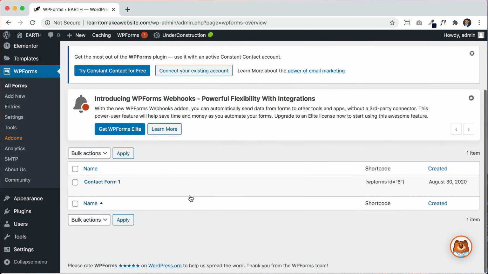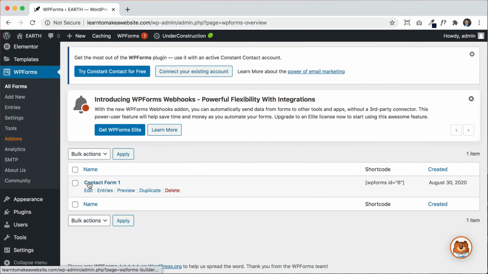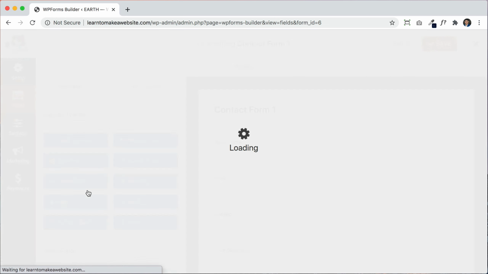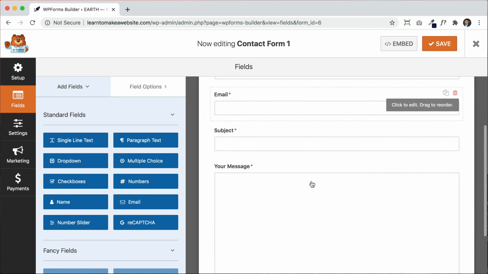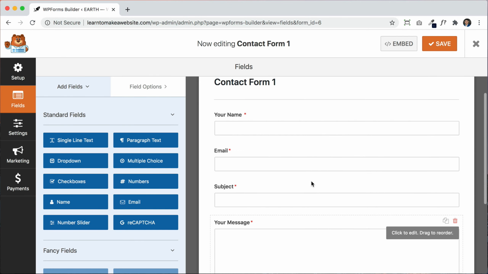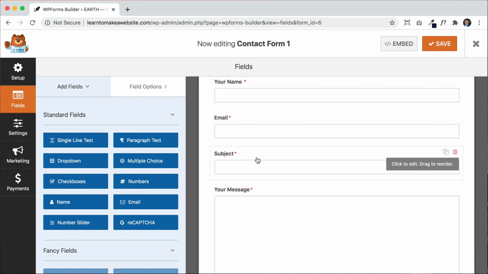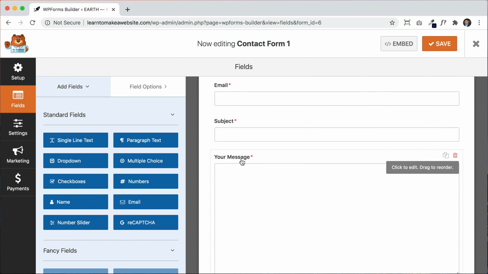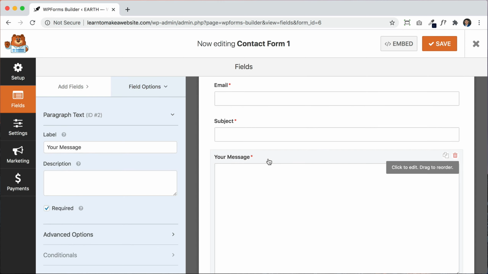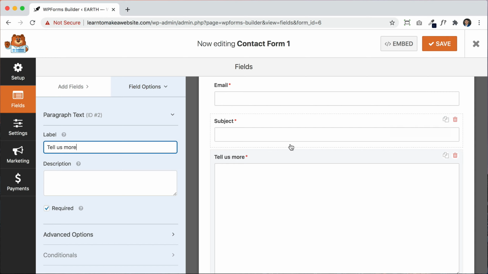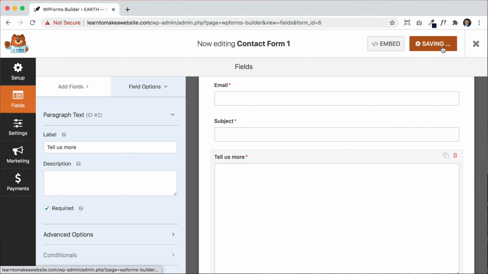And if we scroll down, we see we have this contact form. We can click edit. And this is pretty much our contact form that we have made. If you want to make a change to your contact form, you can click on any part that you want to change. Maybe you want to change it so that instead of it saying your message, it says, tell us about yourself. So I could erase this and put tell us more, like that. And I can click save.